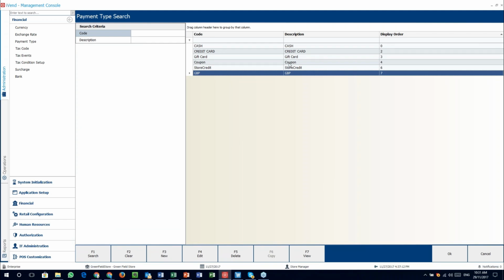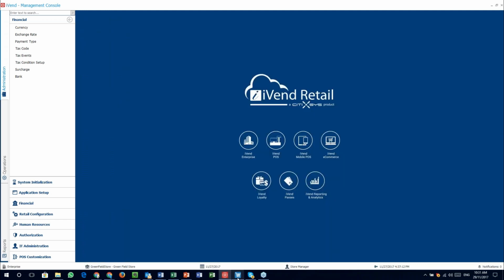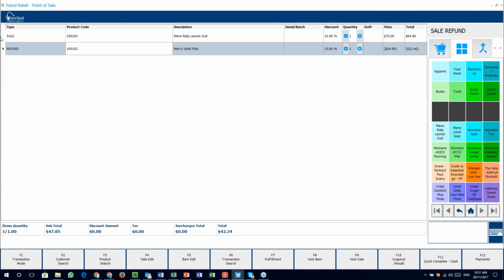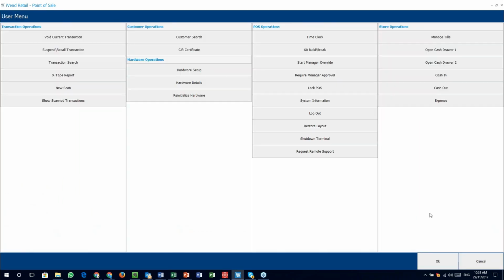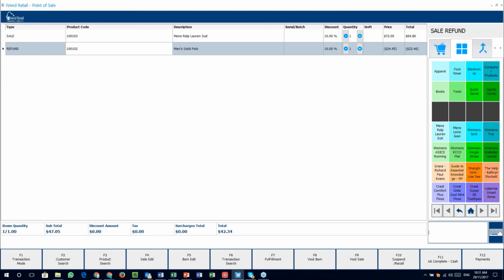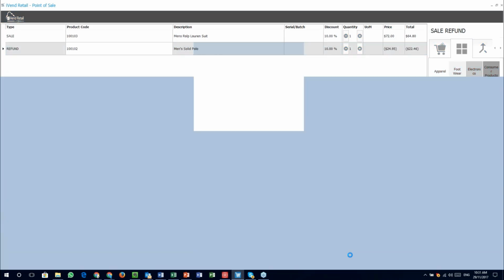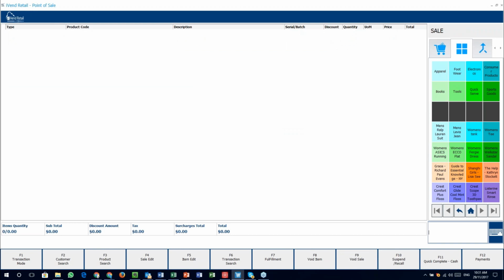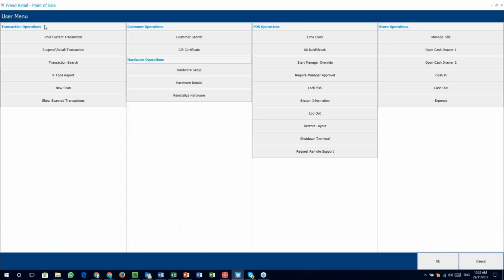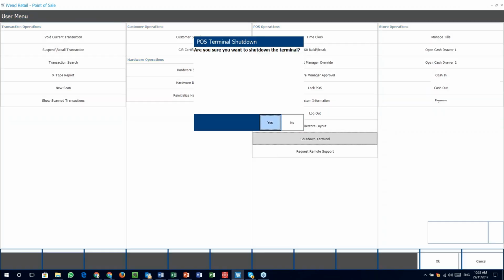Right. So that's over there. I'm just going to go restart my POS over here because, and you'll note that if I go shut down terminal now, it's going to stop me because I have transactions in progress. So I'm then going to go void the sale. It's probably going to yell at me. It didn't yell at me, which is good because that means the other changes I put through have gone through. Shut down terminal and yes.